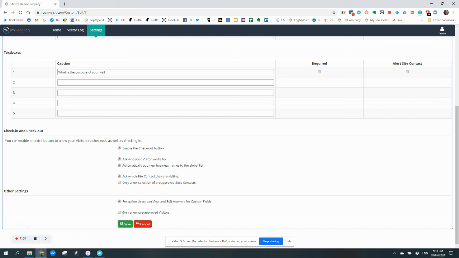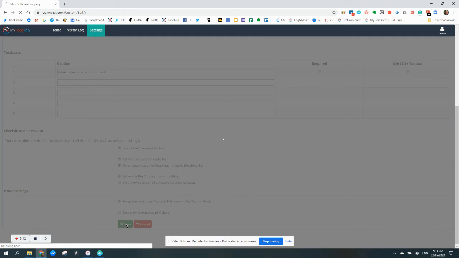And then finally, again, the least likely of all of these, that you want to limit the use of the app to pre-approved visitors. So if you only wanted your employees to use the application and no other casual visitors, then you would tick that. But by default, that is off because it's unlikely that someone will need to do that. So I would just make those changes and save them.